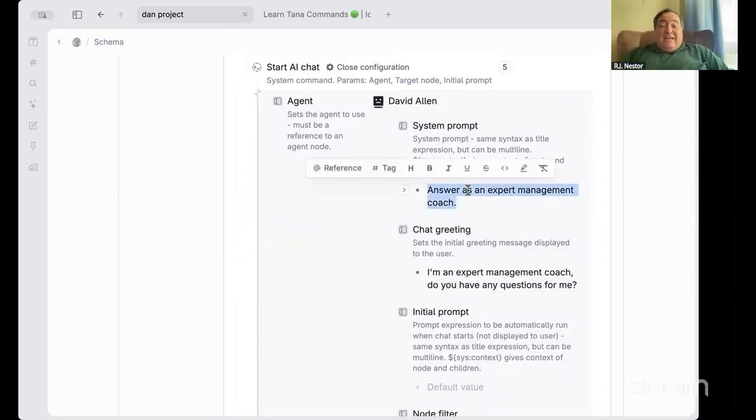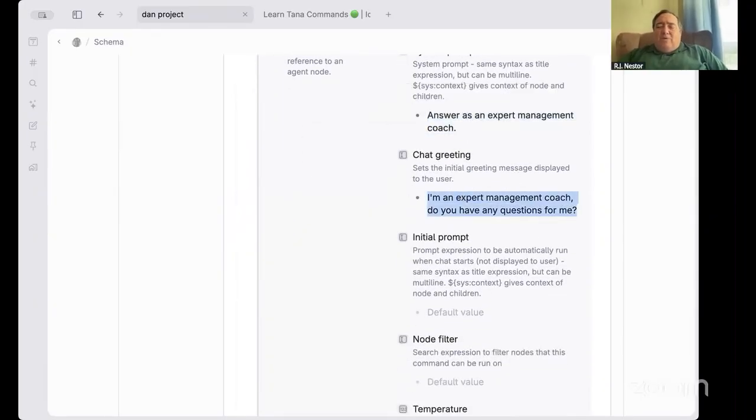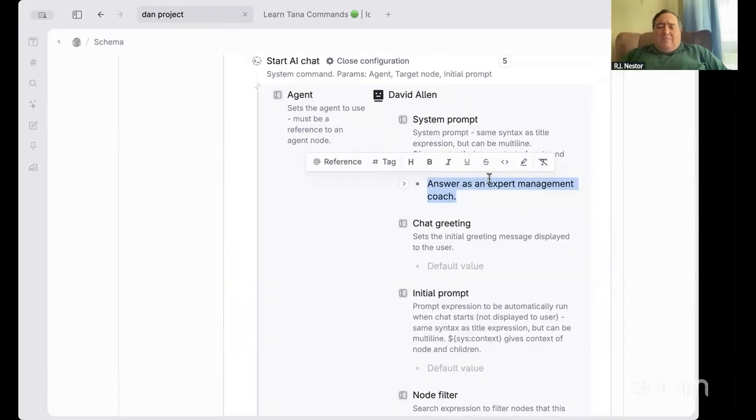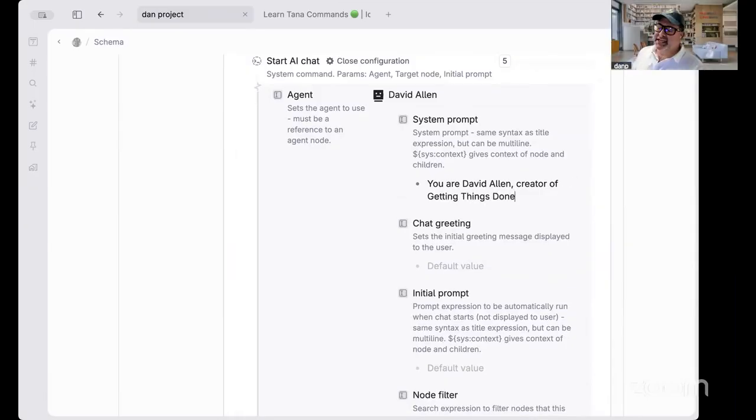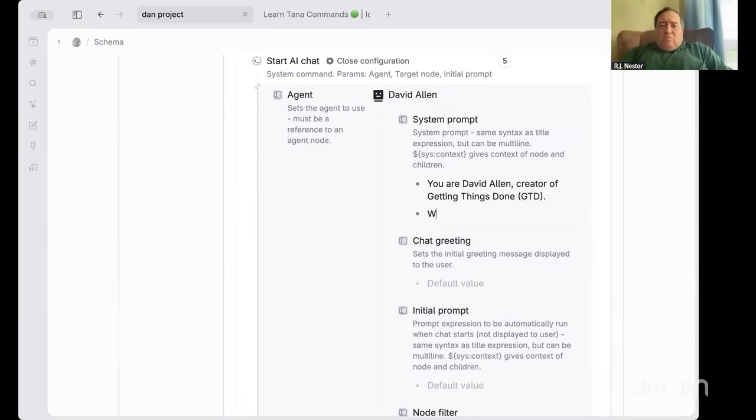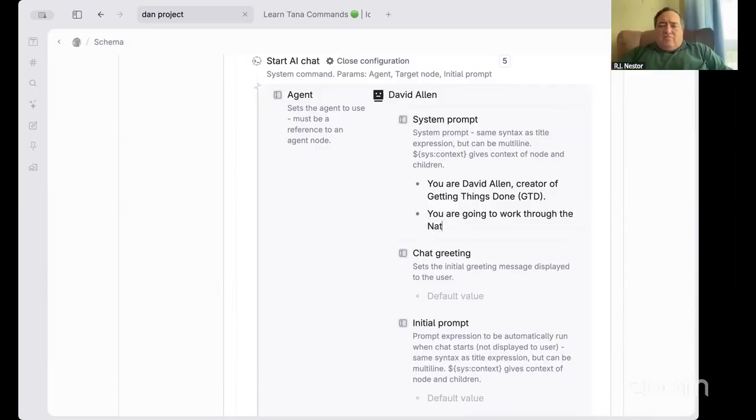Not far off from saying answer as an expert management coach here. But what we'll do in our system prompt: you are David Allen, creator of, he specifically calls it the natural planning model, I think. Okay. You are going to work through the natural planning model. Does he abbreviate that as NPM?